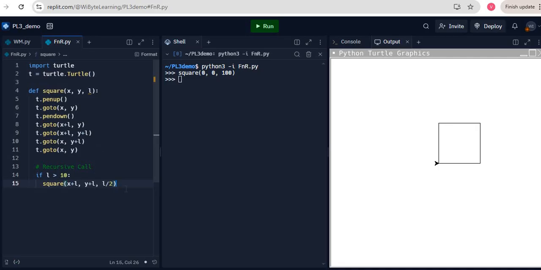Now remember, this is a case of a function calling itself. Notice I'm calling the function square inside the function square. So this is clearly recursion. I am going to call this function with a different X and Y position and a lower L. So when I give, for example, L of 100, I will call this function with L of 50, then 25, then 12.5, and so on. So I'm saying that, look, till the time L is more than 10, keep calling this function.